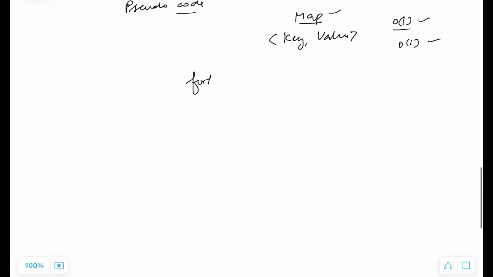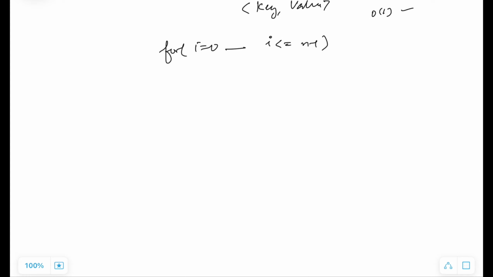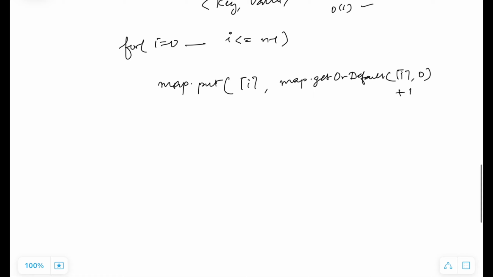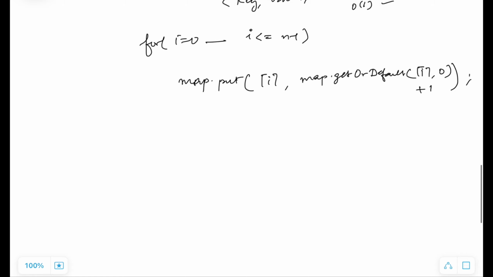After that, we can have a loop on our given array from index 0 to i less than or equal to n minus 1. Every element we have to pick. And then what I can do is map dot put. What is the key? Key is the current element. And what is the value? Map dot get or default. Get the value if it is already present, otherwise start from 0 and then plus 1. So this line we can use to create our map.